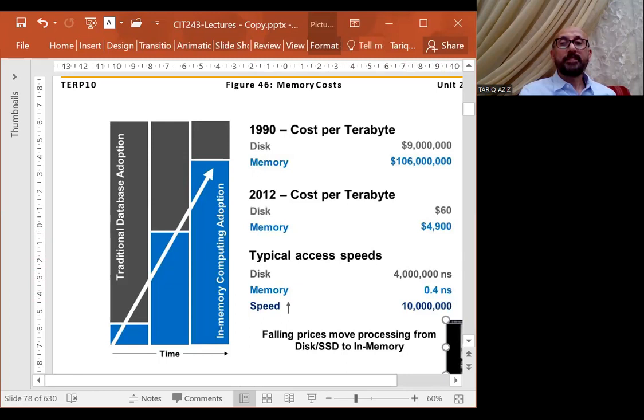So price is falling down and speed is going high. This was the main idea behind going to in-memory computing. Okay, so from traditional database to in-memory database is possible because of the lower price of the RAM and the higher speed.